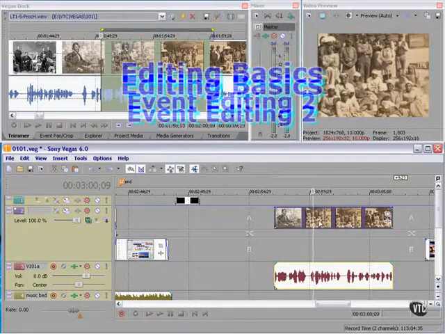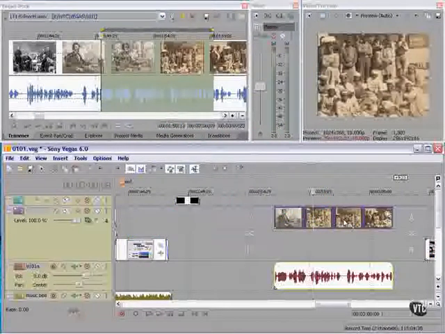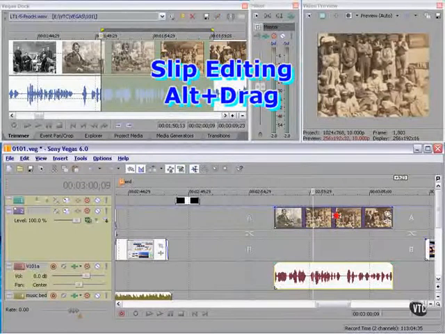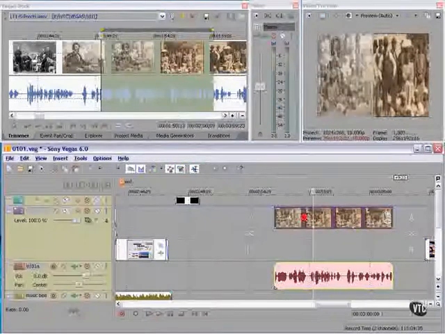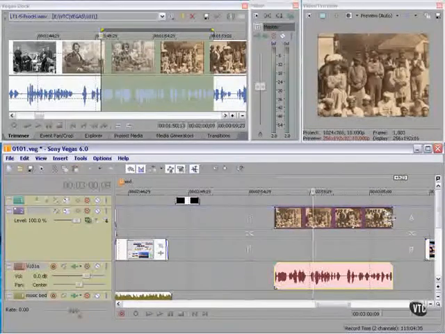Suppose I want to change the starting and ending points into and out of this clip. I can do that by slip editing. If I hold down the Alt key and drag, I'm now moving the starting and ending points of this clip, but I'm keeping their relative start and end times the same.